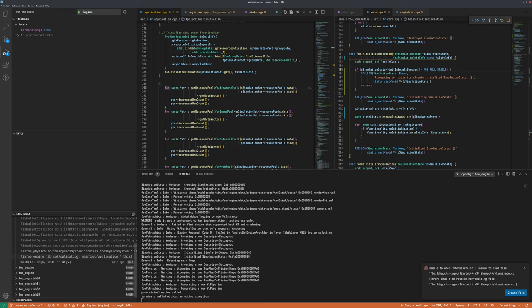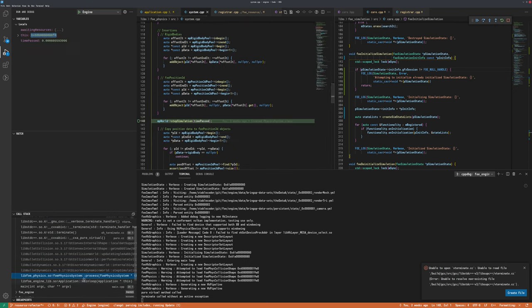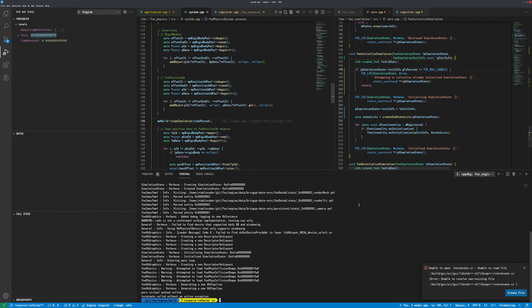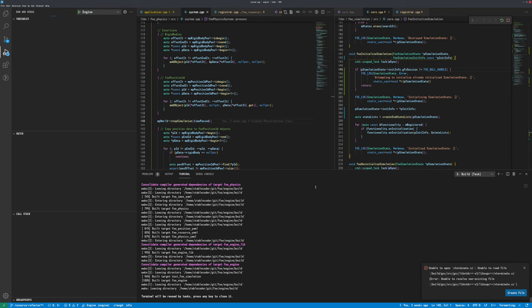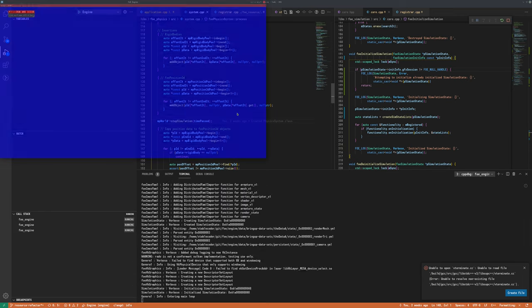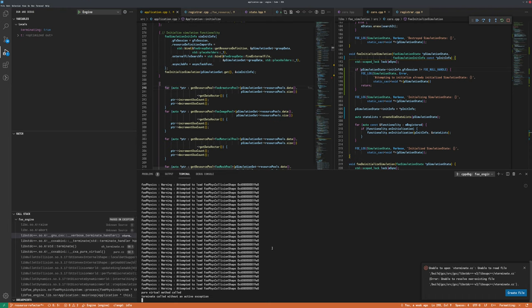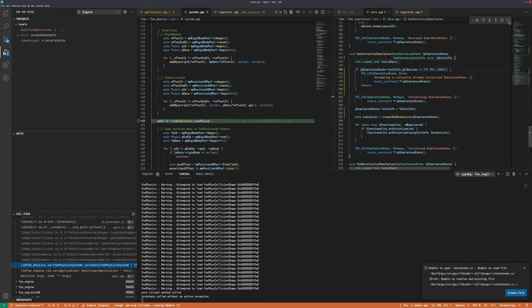Okay, good. We got a different error instead. We're okay. Physics, don't care. This is a known issue. Collision shape issue again, right? Yeah.